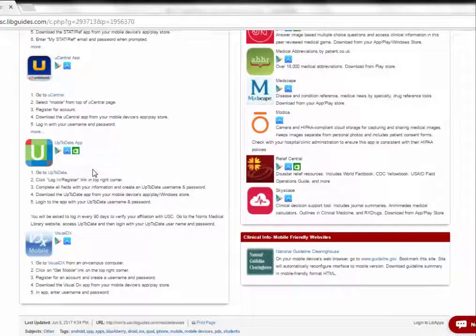For the USC paid apps, the process is generally the same for setting up your account and the app on your device. You're probably already familiar with using UpToDate on the web interface, and maybe you already have the mobile app installed. If that's the case, feel free to fast forward a few minutes and skip this part of the video. But for everyone else, your first step in setting up the app will be to go to UpToDate. So I'm going to click on this link in step number 1.